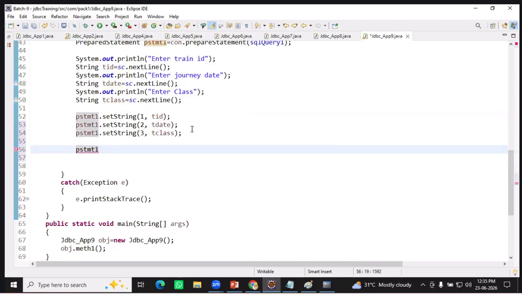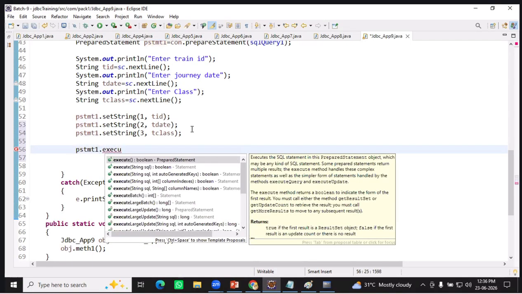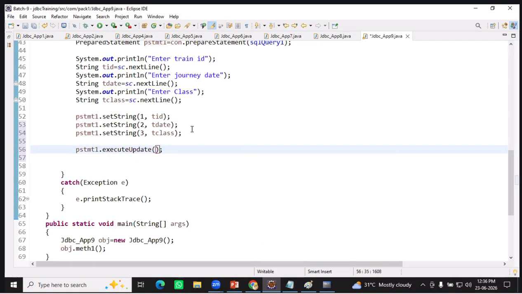pstmt1.execute. Why are only a few people saying? Come on, execute query or execute update. Did you remember the concept? Dot executeUpdate. You know what its return type is? Let me just try to go like int rowCount. I'm just going to write like this. Int rowCount.